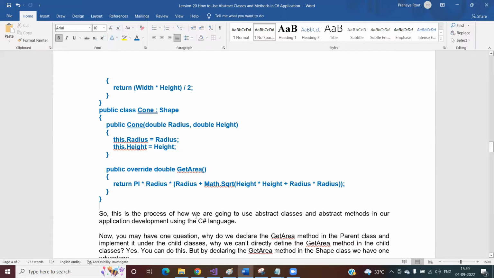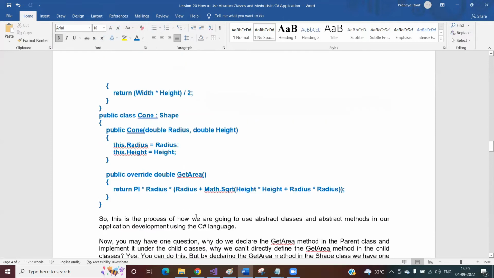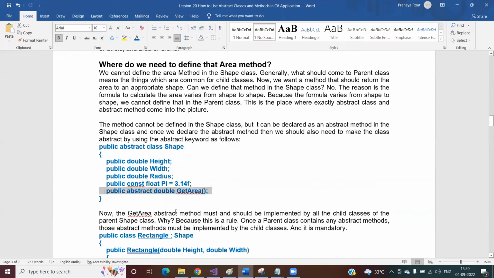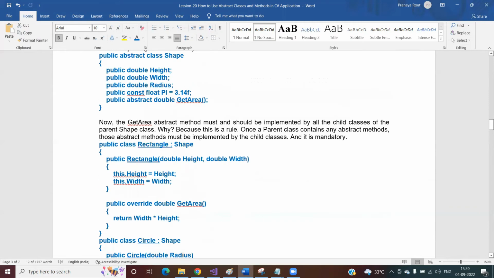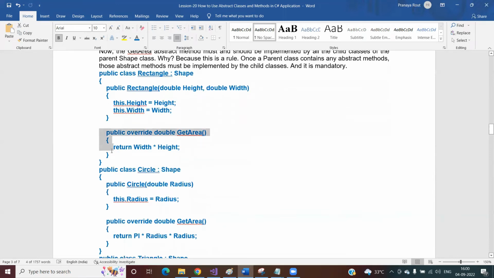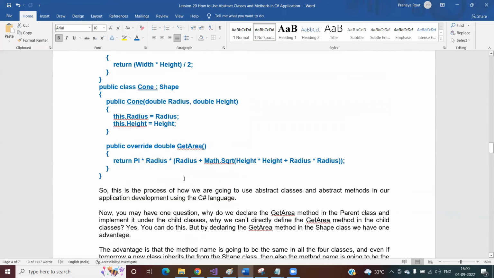So this is the process of how we are going to use abstract classes and abstract methods in our application development using C# language. Now you might have one question, sir, why am I going to declare this method? Even I can directly implement that method here, right? Without using the override keyword, I can directly implement this method. Without writing this public abstract double get area, I can directly provide the method definition inside the rectangle class, circle class, triangle class, and cone class. So what is the big deal?